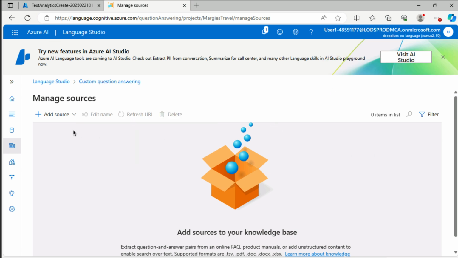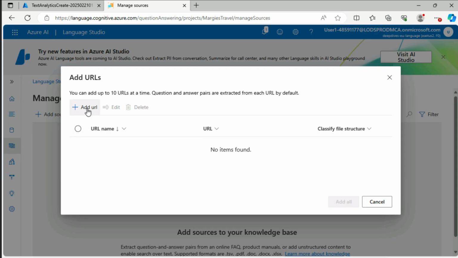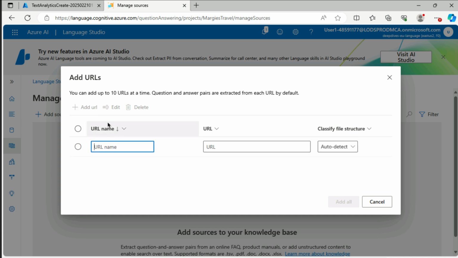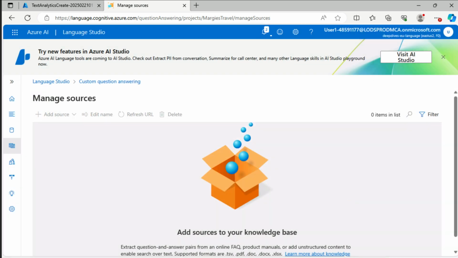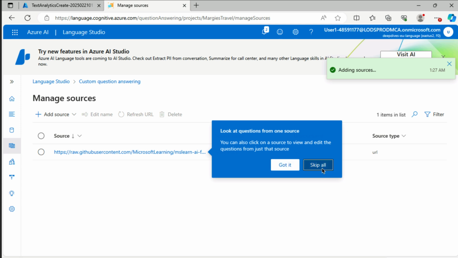So now we have our project here, and now we need to add sources. So we can add a URL, so that way the knowledge base will be based on web content, right? We're going to call this Margie's knowledge base. And the URL is actually in GitHub. There's a Word document there. We'll just copy paste the URL. The URL, of course, is in the instructions, which you can find the link to in the show description. Okay, so let's add that. Great, it has been added now.